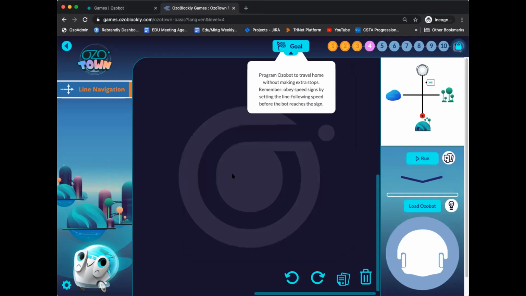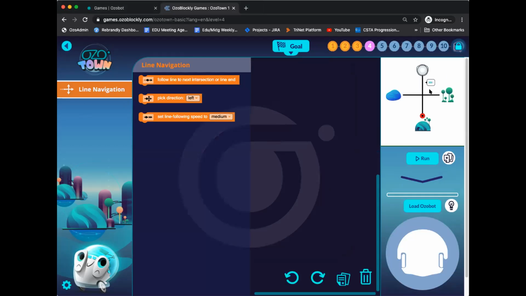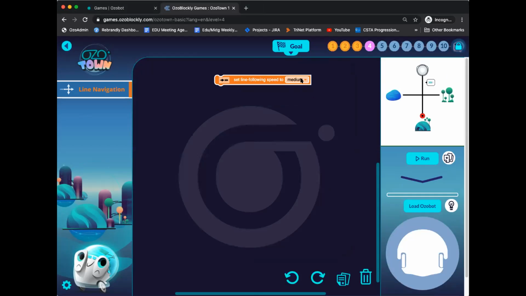And here we have level 4. So again, the line following speed, this has 3 blue arrows, and we need to set that first before our Ozobot crosses the speed limit sign. So let's see, 3. You can also show your students it's not slow, it's not medium, it's fast, because it's the third one down, because there are 3 arrows highlighted in blue. Then it's going to line follow all the way to the intersection, and it's going to be following this way.